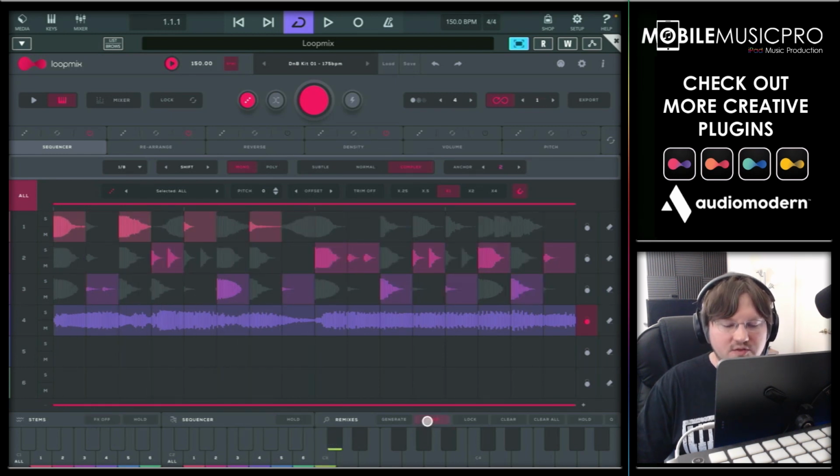And of course, you can drag these around if you want, move them to different sections, or move them to different keys rather. So just a really great workflow here for saving all the different ideas that you come up with.